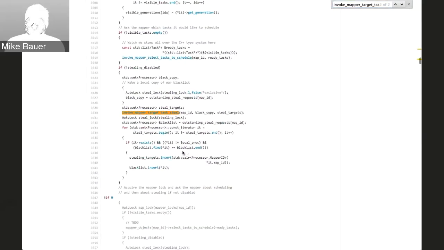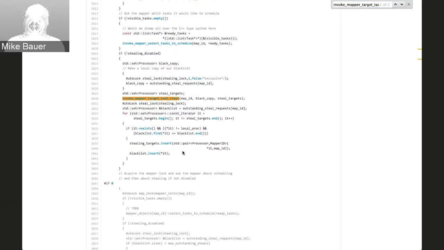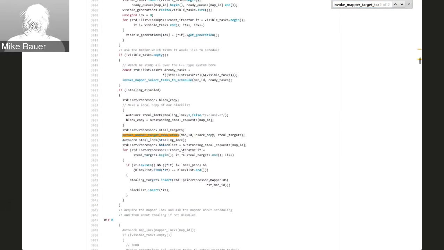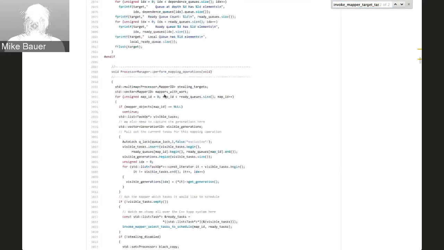Okay. Here's the call to invoke the mapper to ask it if it would like to perform any stealing. And let me give you some context. This is a part of the code we've actually looked at before. So we are here inside of Processor Manager, inside of Perform Mapping Operations, which you recall is what we call whenever we don't have enough outstanding tasks.